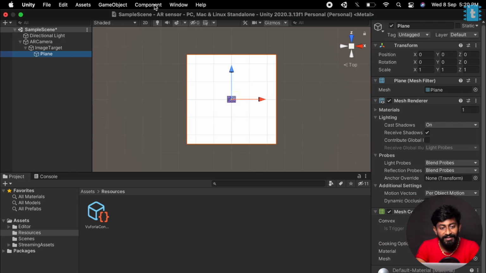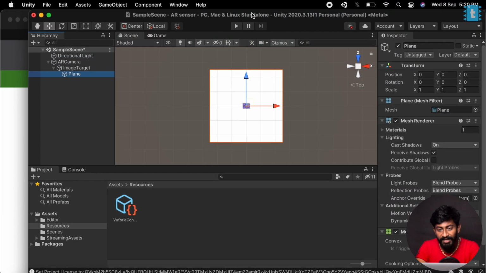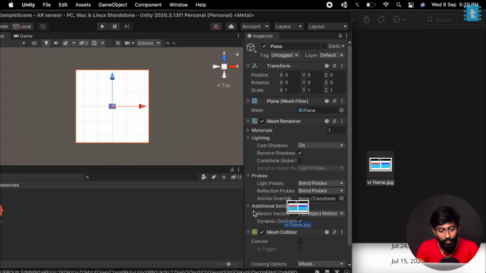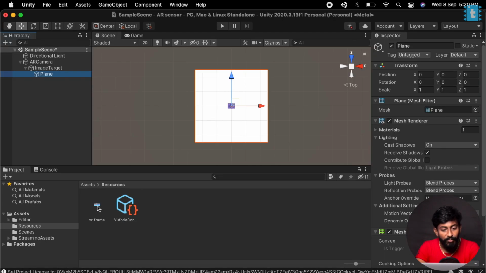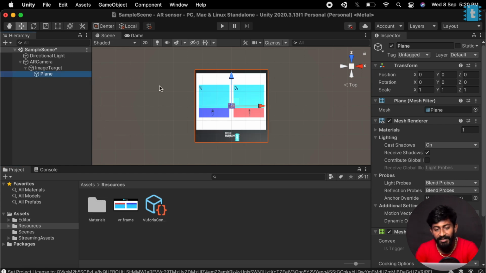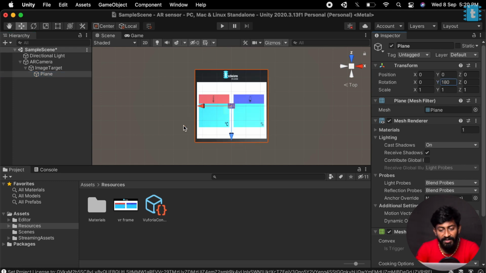So what I'll do, I'll add this image inside my Unity project. So I'll drag and drop it here. Great. So now what I'll do, I'll just drag and drop this VR frame inside the plane. Okay, and the image is successfully added. Now it is rotated, so I will change its orientation. Perfect. Okay, so now what we need to do, we need to have something to display the sensor's value, and for that we'll be adding the input field here.